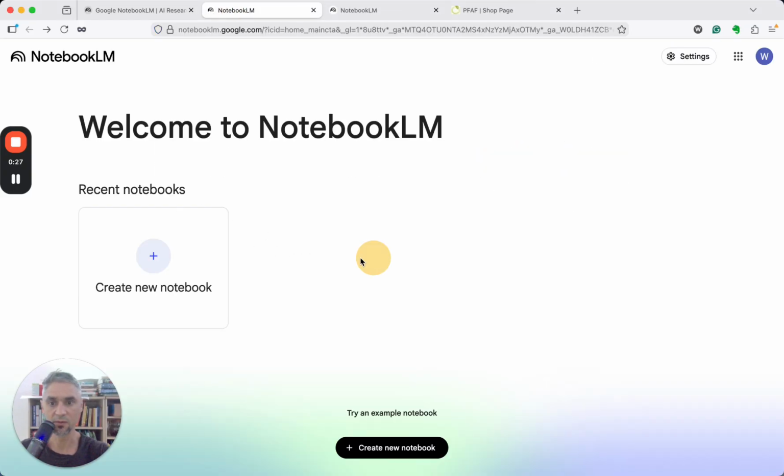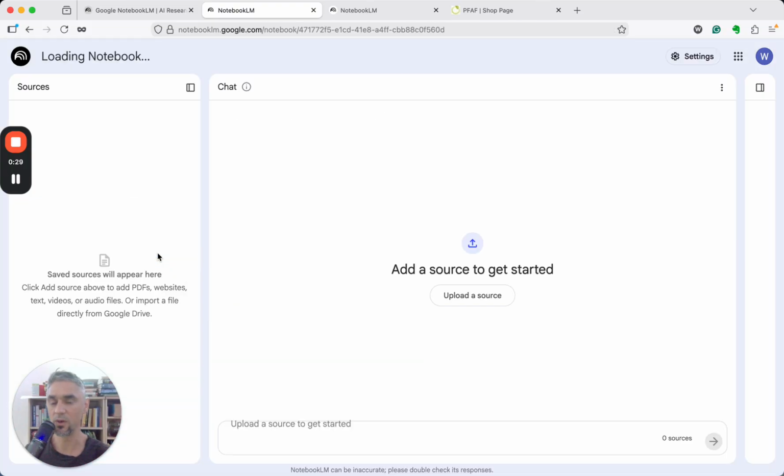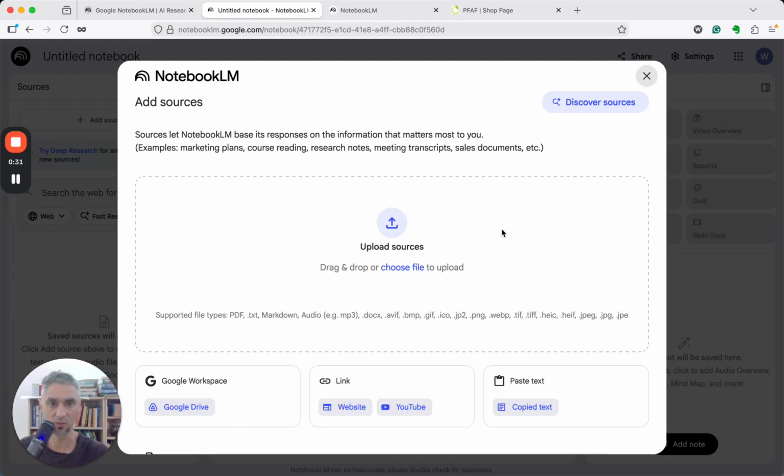Then you are able to try the Notebook LM and create a new notebook. When you create a new notebook, it's going to ask you for sources. You can upload all kinds of sources: YouTube videos, links, PDFs, Word files, whatever. You can load up to 50 sources, and whatever you load, Google Notebook becomes an expert on that, and you'll see what I mean.